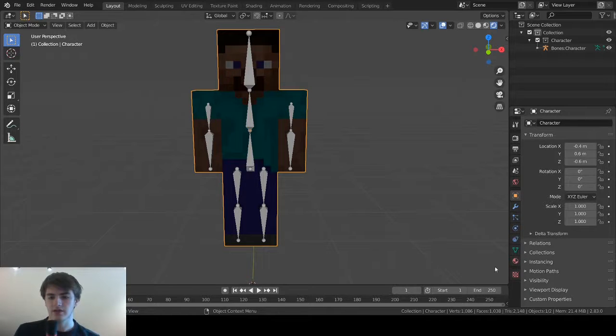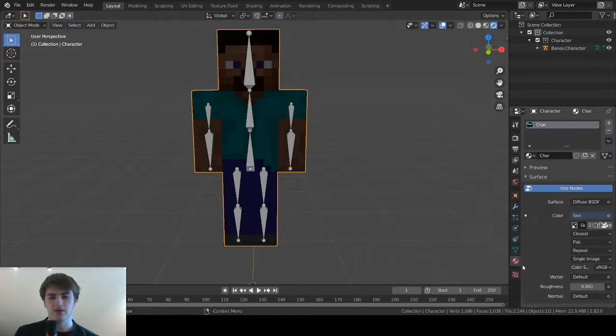Steve's outline. We're going to go over into this texture tab here, the material properties tab, and click on that. And we're going to do some editing. Number one, I'm going to show you how to bring in your custom skin. Number two, we have to change some settings.